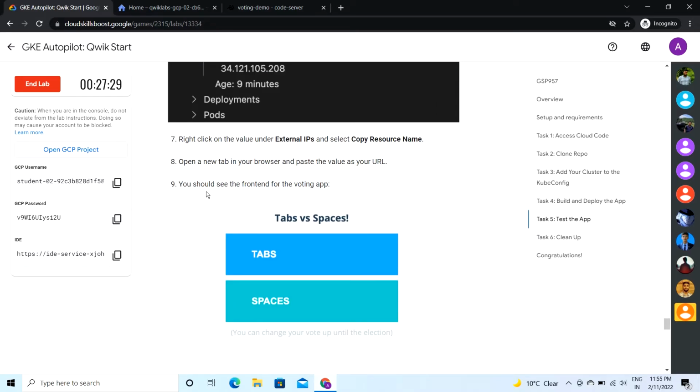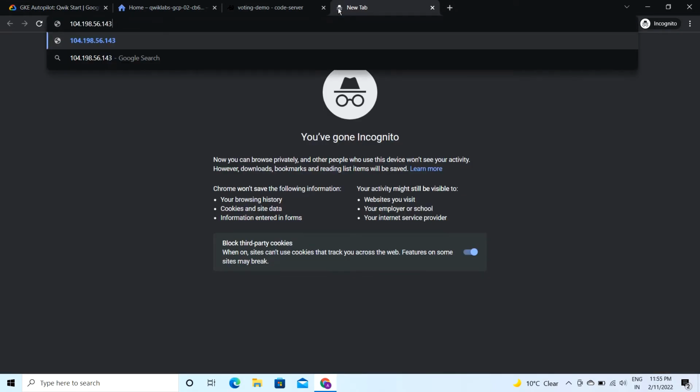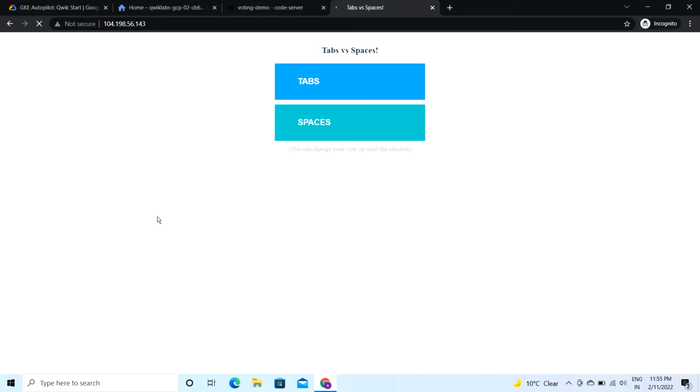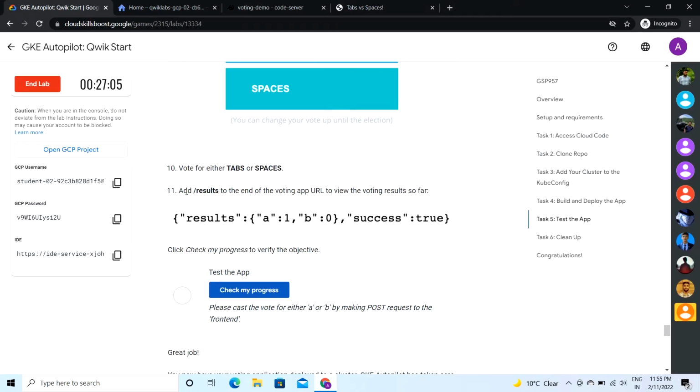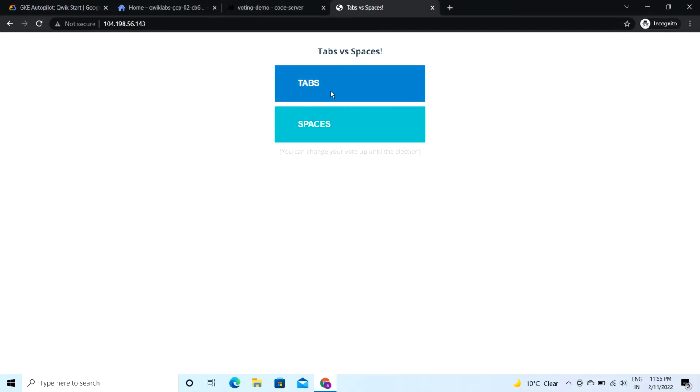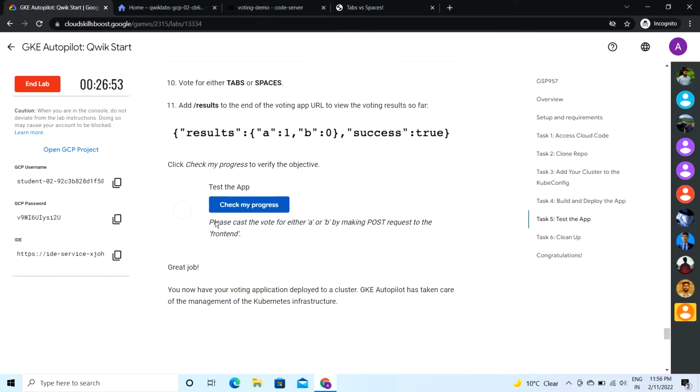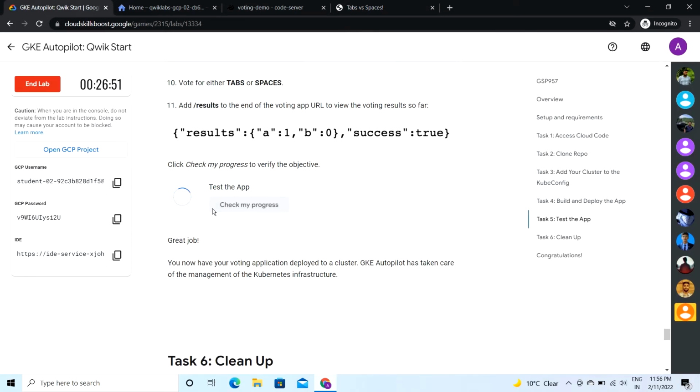You should see the front end. Paste the URL in the browser. Paste it here and vote for either tabs or spaces at the result. Now vote for tabs. I already voted. Then test the app.